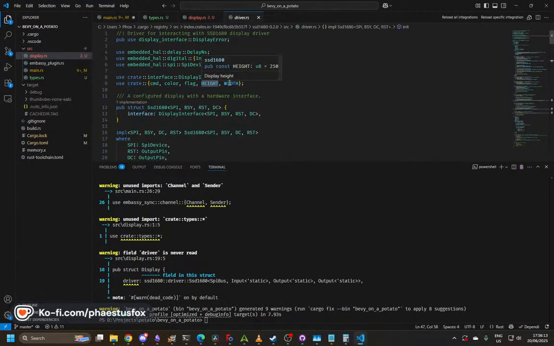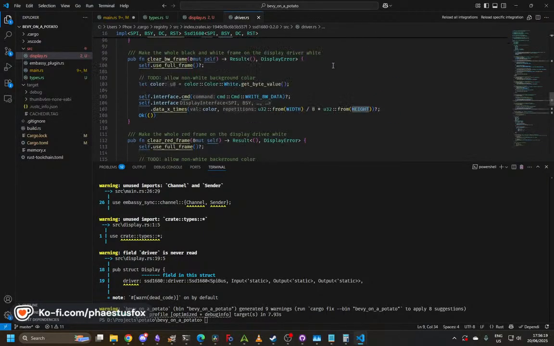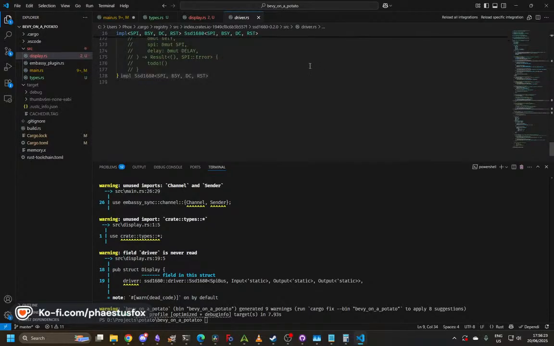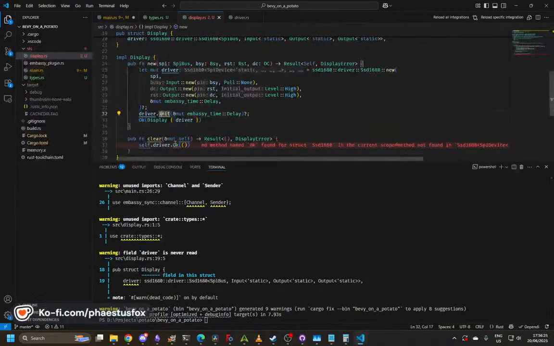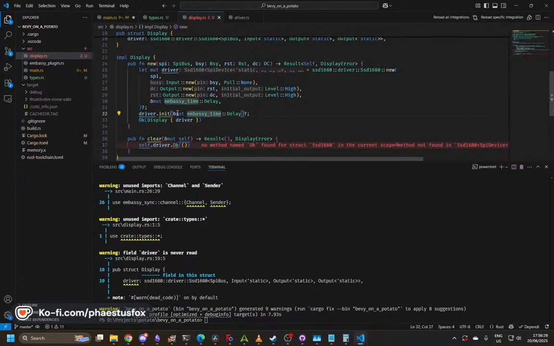Create height width. 120. Yeah, so this is just like the wrong height and width, which is terrifying to me because, okay, well, it's smaller than the actual display, so that should in theory be fine. So we call init, and maybe we should look at the examples. Okay, so SSD, was it 1680?